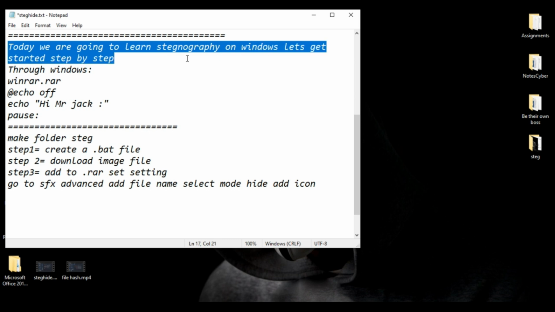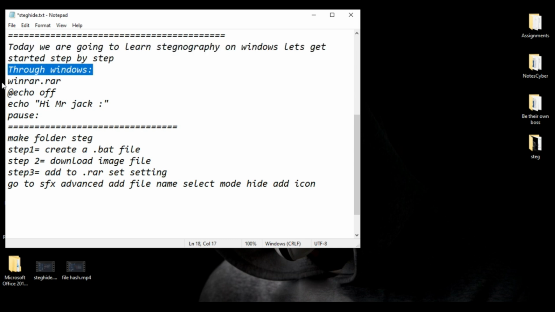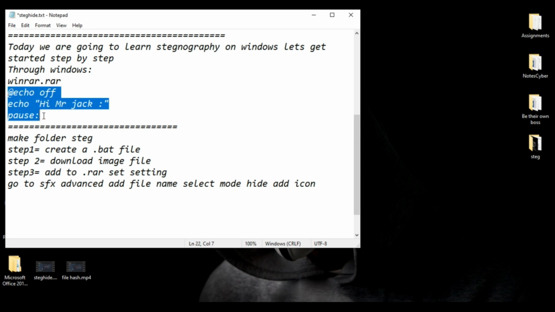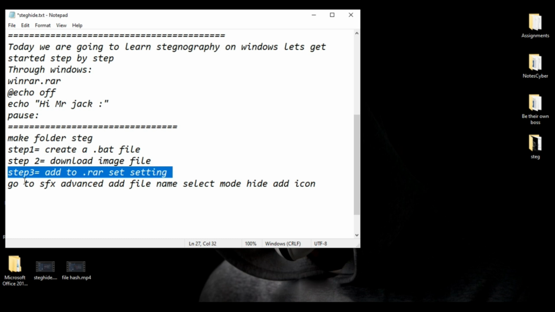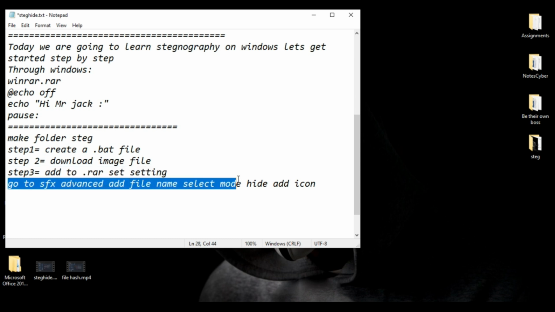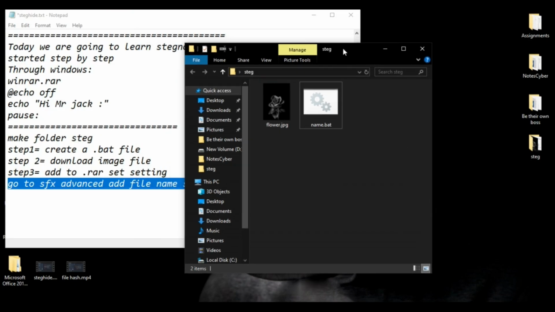We will use WinRAR software and make an iterative echo batch scripting file basically. After that, we will create a folder and create a batch file. We will download an image that should be a flower image or any other object image and add it to the .rar extension. We will go to the SFX option present in the WinRAR software. So let's move to our project.